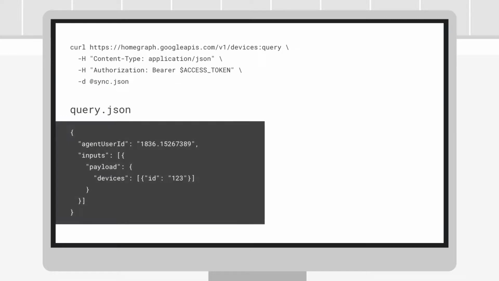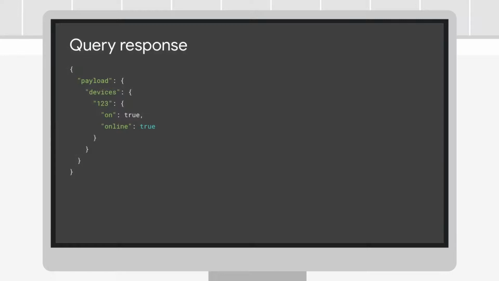You can also use the query endpoint to explore the current state of any given device. This response contains the state data found in Home Graph for that device, which should match the state you have in your cloud service. If there's a mismatch here, it may mean that you need to call the report state API each time the device state changes.